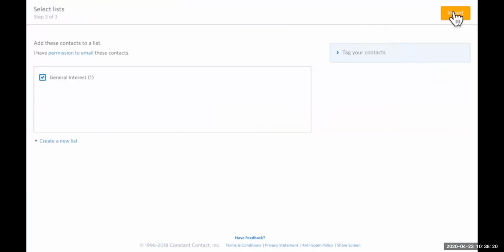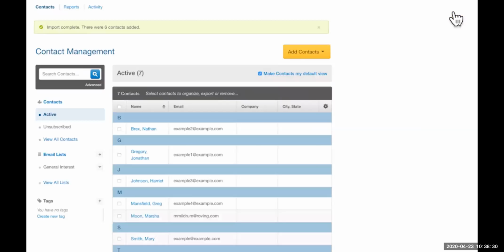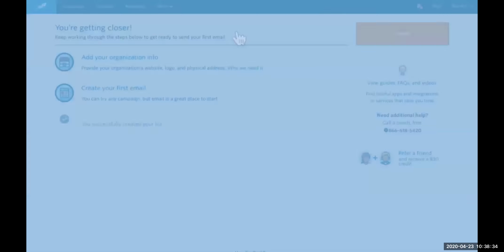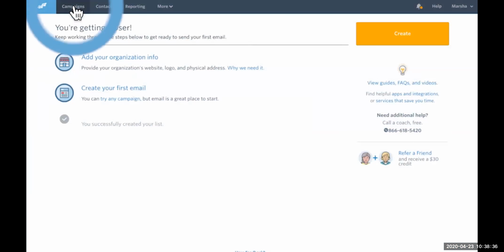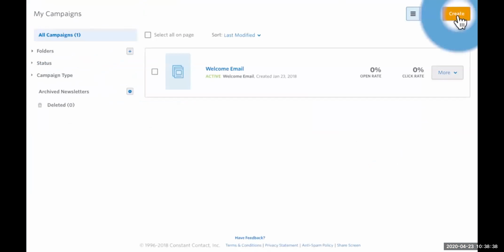Now you have to pick the list to put them in. We created the general interest list for you, but you can create a new list for your contacts if you'd like. Then just click Import. You've now added your contacts. So what's the next step? Creating your email. Head over to the Campaigns tab and then click Create.